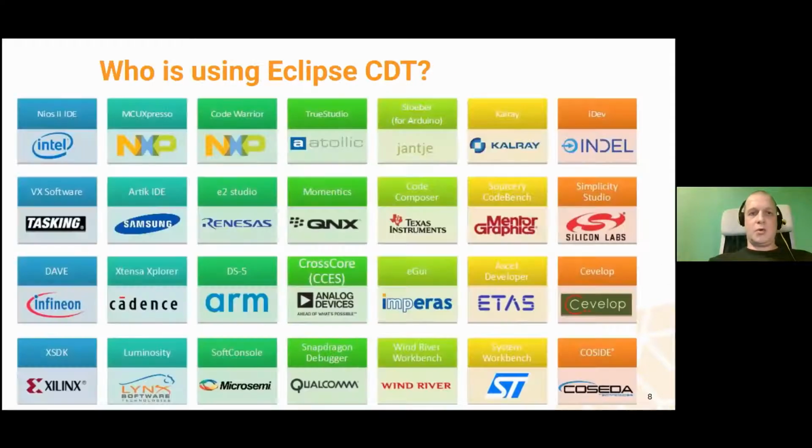So who's using Eclipse CDT? A lot of companies have been using it through the years, and this list is not actually full. It can be updated, but what is important is that those companies already recognize the value and continue to develop their products, commercial products, some open source products or freely available, using the CDT.